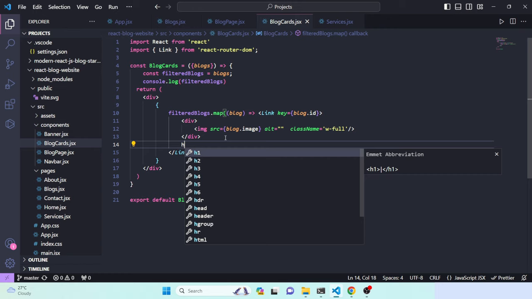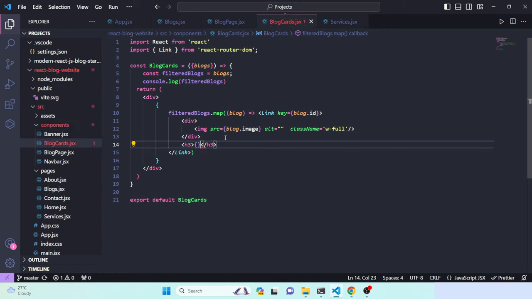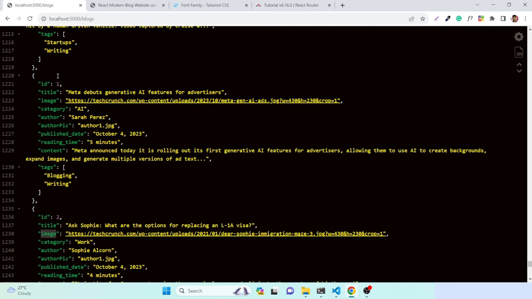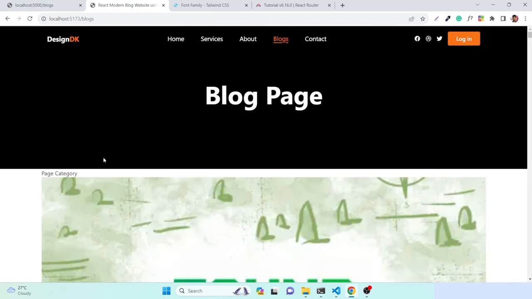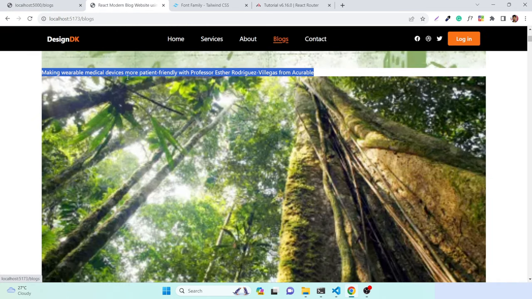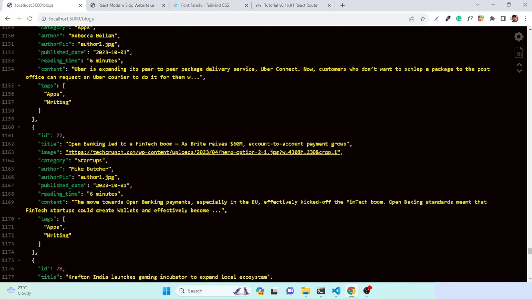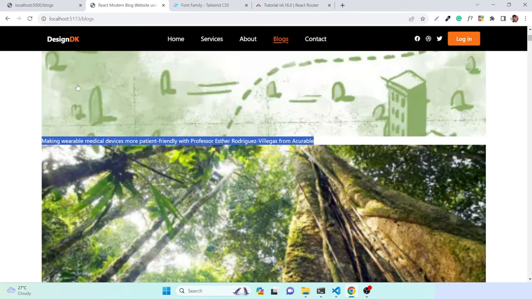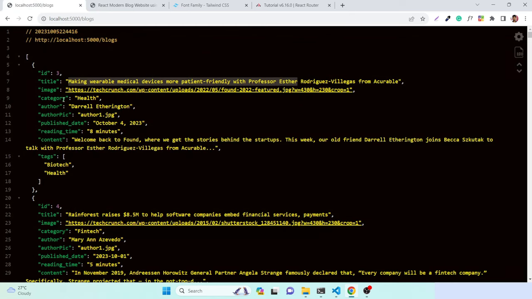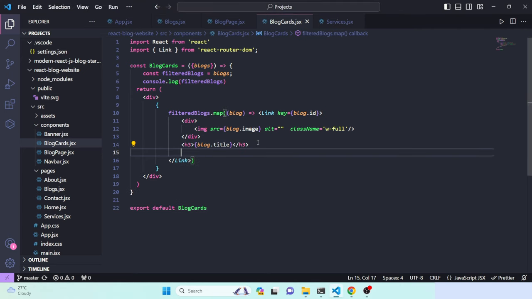Then under this div, let me define an h3 tag. We'll render block, and then let me check the name. This will probably be the title, so dot title. So every image and title is here. Look, the first title is making wearable magical things, so at the top, making wearable, so this data is presented here. So this is the image and title. Then we'll define a p tag.